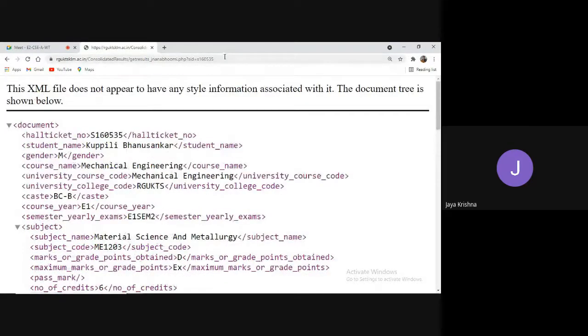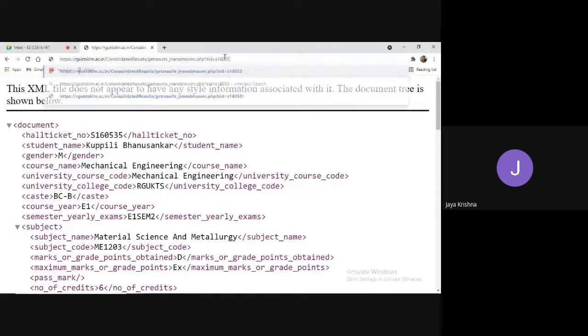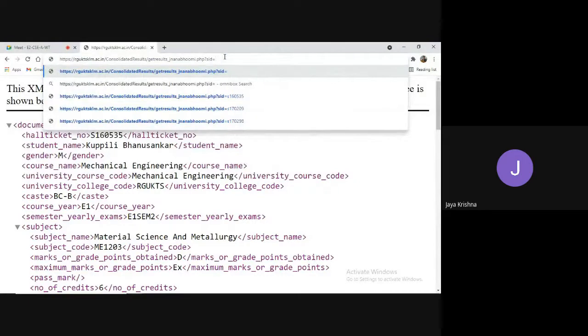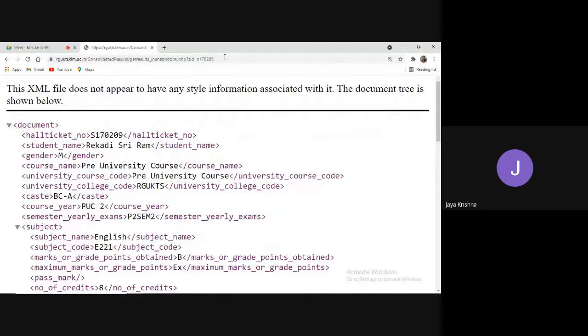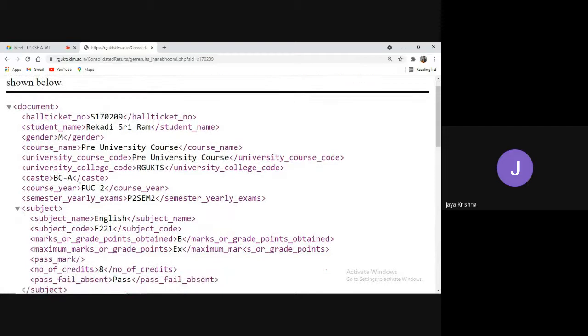So guys, as I am sending in the form of a method, I can override the link itself. You observe S170-209, Sriram, I think. Yeah. So that is the advantage of this one. See, observe, hall ticket number S170-209, Sriram, male, pre-university course. So while studying pre-university, we have created this XML file.